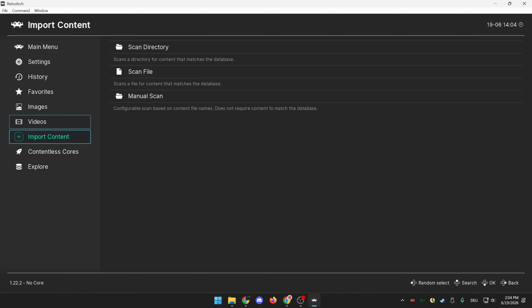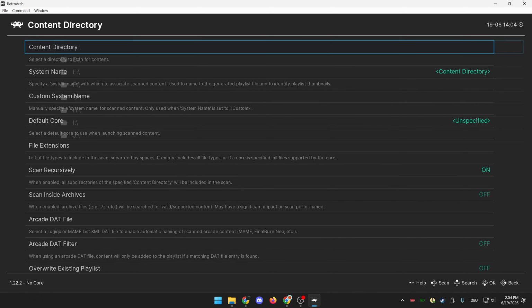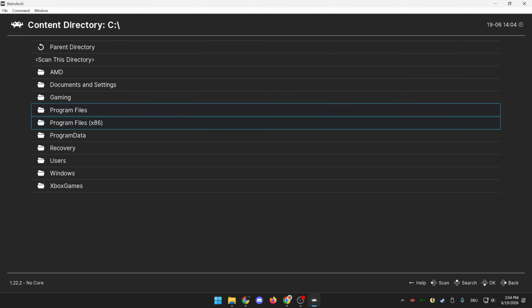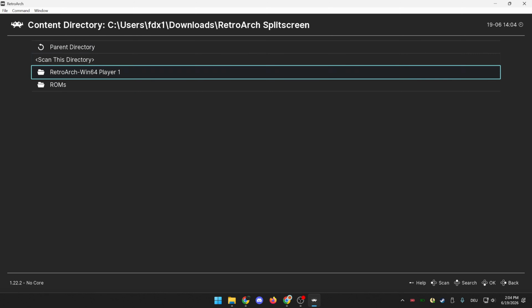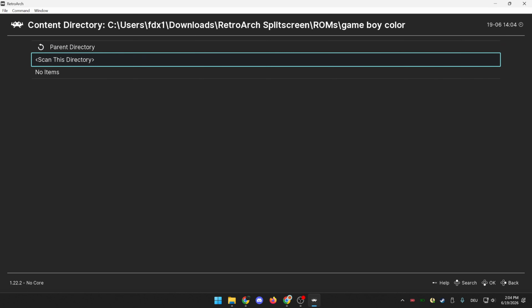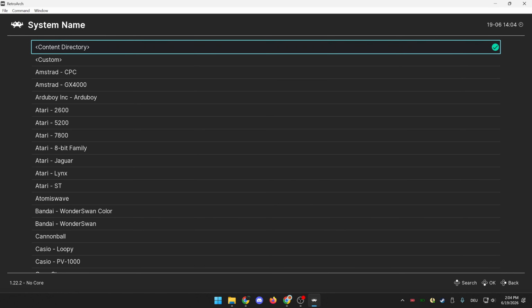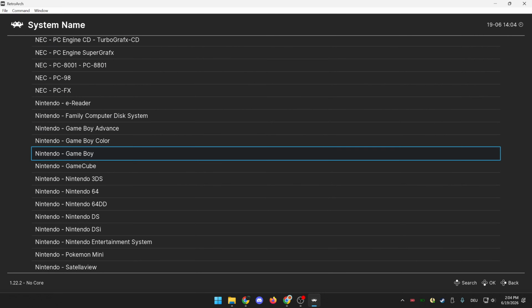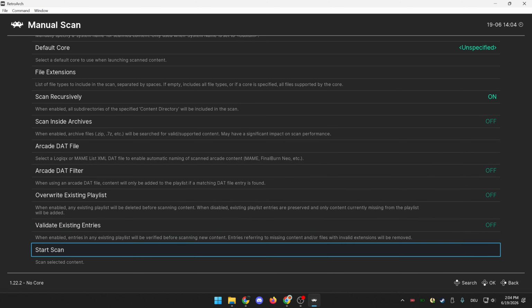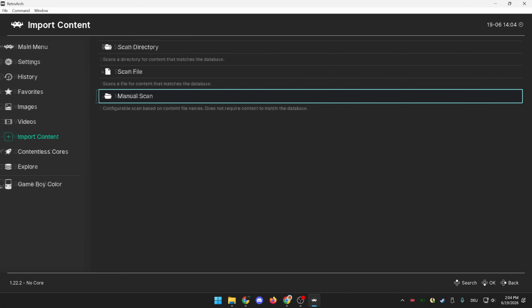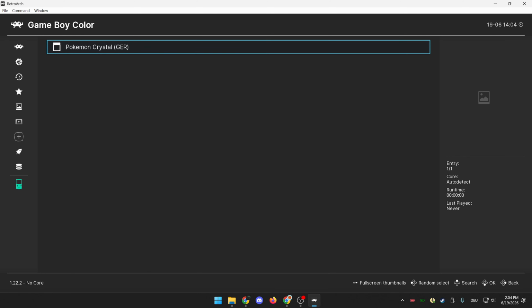Back in RetroArch, we navigate to Import Content and then Manual Scan. Here in Content Directory, we need to navigate to the location where we have pasted our ROM file. And then we scan this directory. Then click on System Name and select the correct system of your ROM file. In my case, it's Game Boy Color. Then scroll to the bottom and click on Start Scan. Now back to the main menu and you can see that my Game Boy Color game has been added.